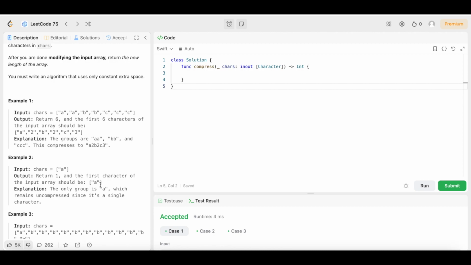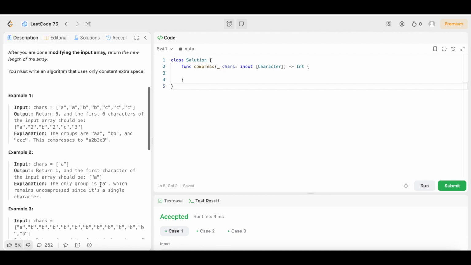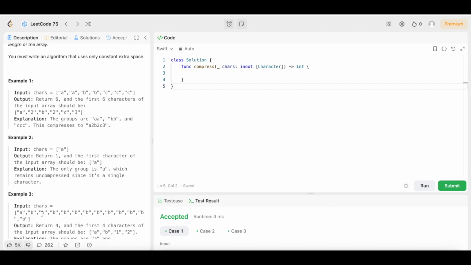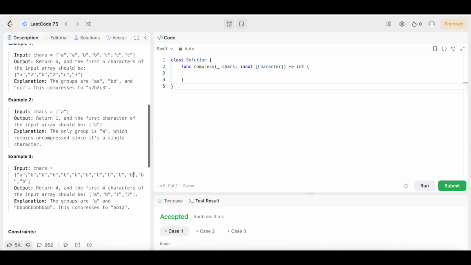Example 3 is a little bit more tricky, but we can get through it. It's not that tricky. So example 3 says input chars equals A, B, B, B, B, B, B, B, B. Basically it's 12 B's, right? Let's count them. 1, 2, 3, 4, 5, 6, 7, 8, 9, 10, 11, 12. 12 B's. So yes, we have 12 B's.